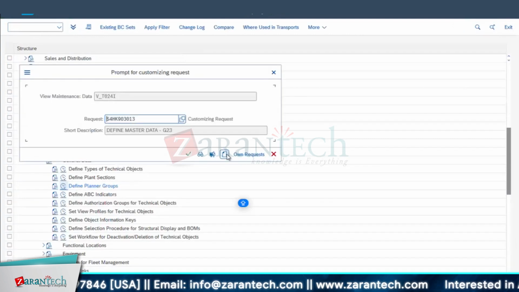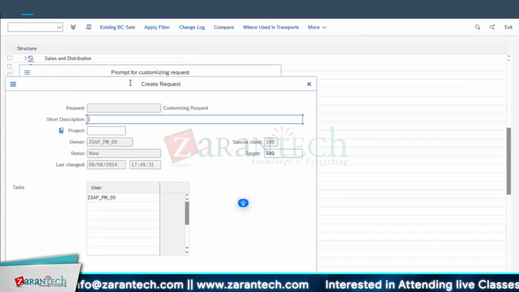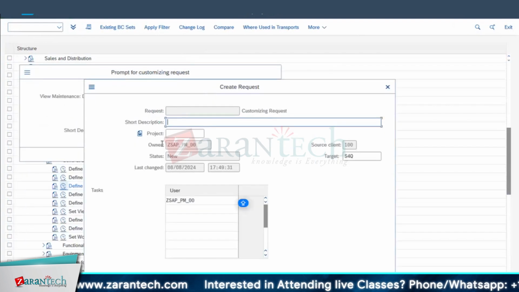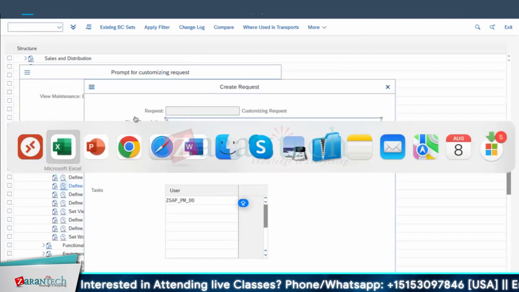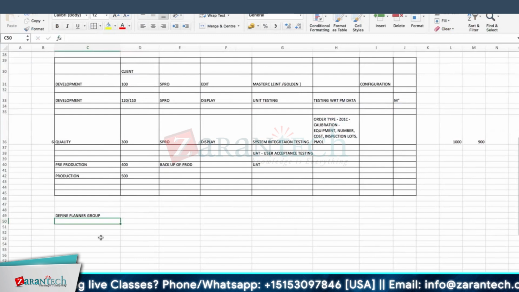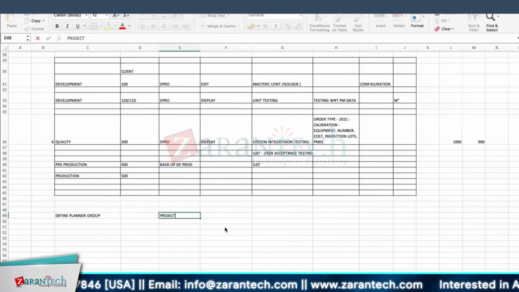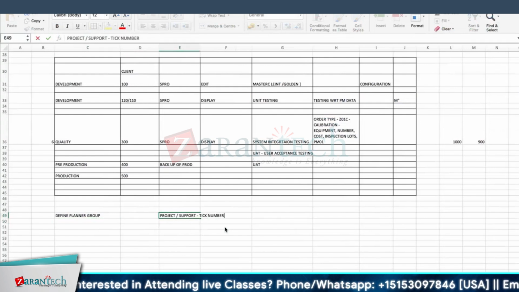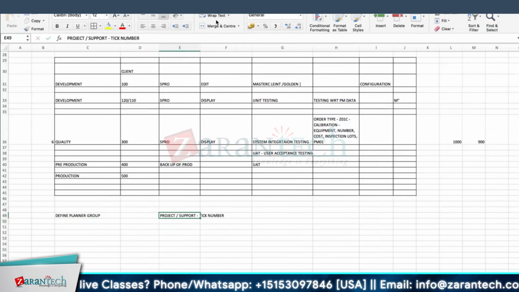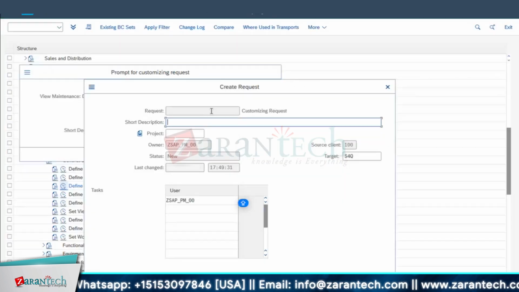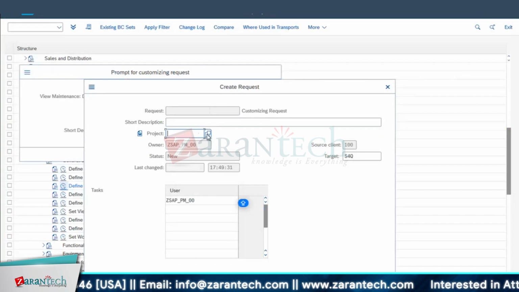If I save, then I have to create a new request. Okay, what is this new request? Why am I creating it? Because you are doing this against one project. Why are you defining this planner group? Because of some project, or your support ticket. If you are working in support, you'll get one ticket number, or your project number, anything. That number we will mention over here. Or if it is your project number, project basis will be creating this project, and you select this project every time.